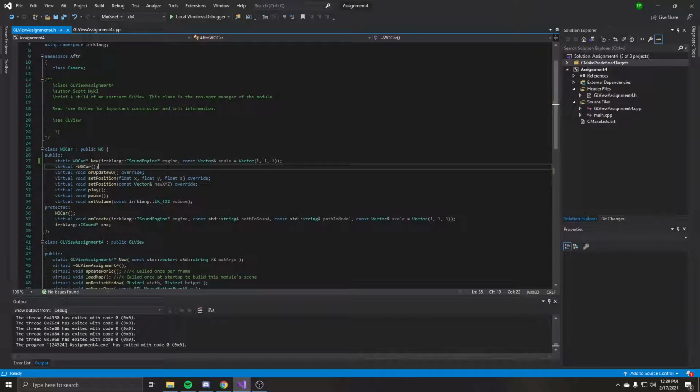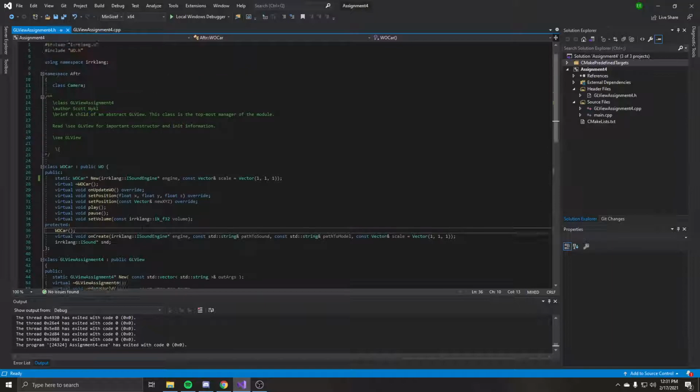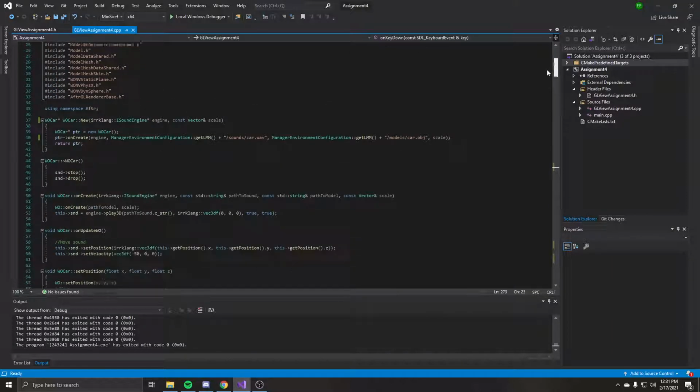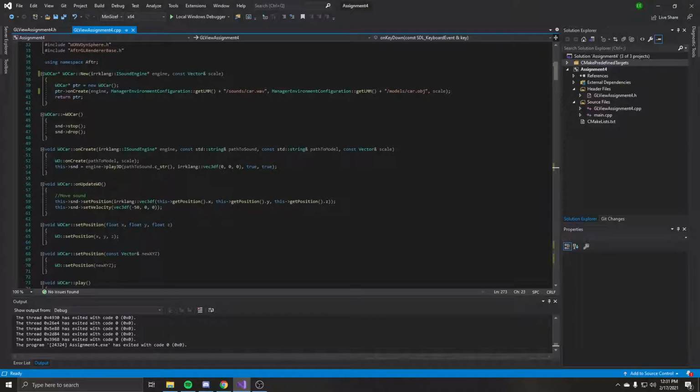Destructor, the on update world objects, set position for both the vector and the floats, play pause for the sounds, and set volume, so you can do the sound occlusion. And then you just have the sound, the onCreate, and the constructor. Jump over to the definitions to show it off.